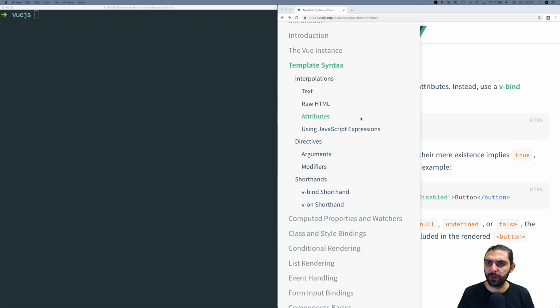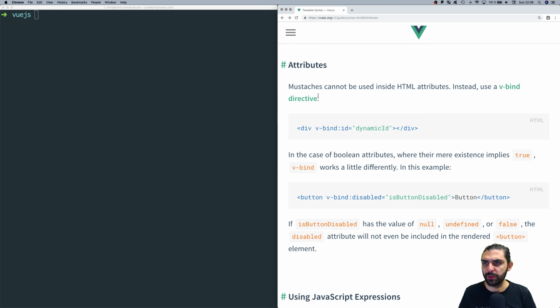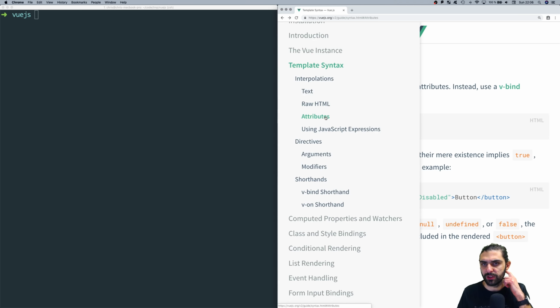Also, I'm realizing now, in the last video, I said something along the lines of interpolations interpolate mixed content, whereas directives interpolate or bind attributes. But of course, they've put the attribute section here in interpolations rather than in directives. It's my understanding that most attributes are directives, or the way you bind attributes is by using the v-bind directive. So maybe that's just an organization question.